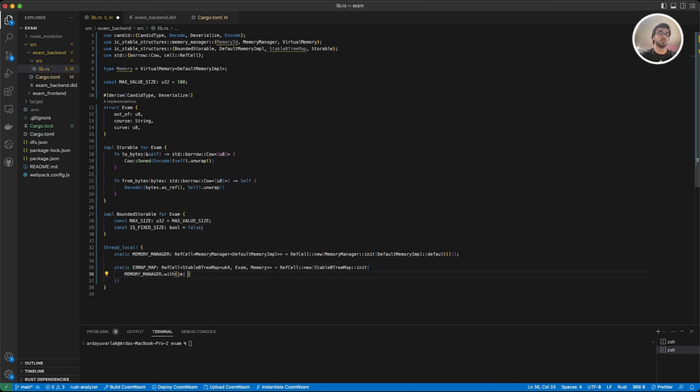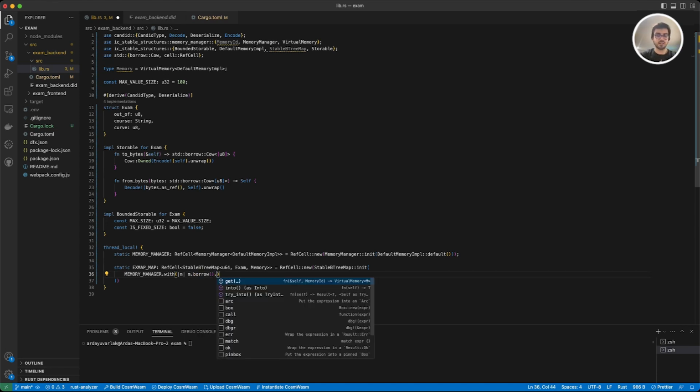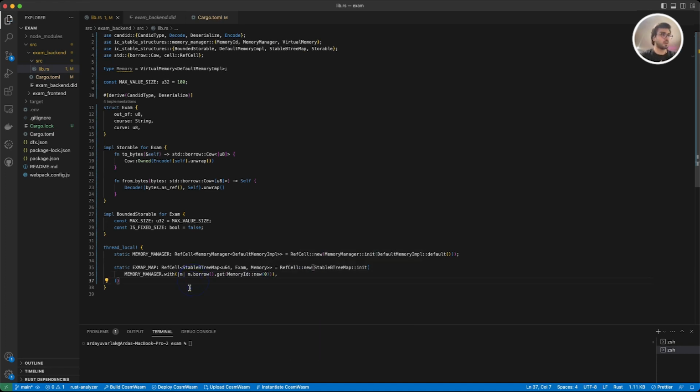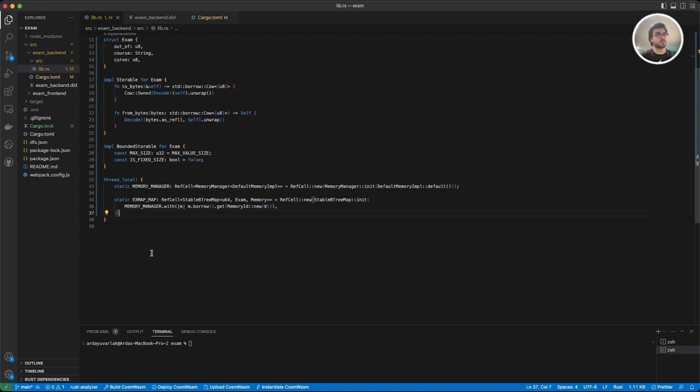This memory manager dot with takes a closure, and this m will be the value that we'll be using. And we are going to borrow this m, and we are going to say get memory ID new 0. Again, I know it looks like too much, but just wait for the second one and we will see that the second one will be much easier. So let's just see what we did.